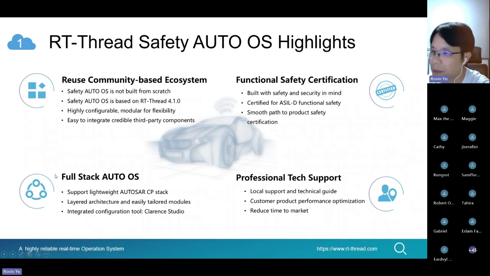Safety Auto OS is also full-stack Auto OS. It can support lightweight AUTOSAR CP stack. It has layered architecture and many tailored modules. We also release integrated configuration tools, Clarence Studio, together with Auto OS.